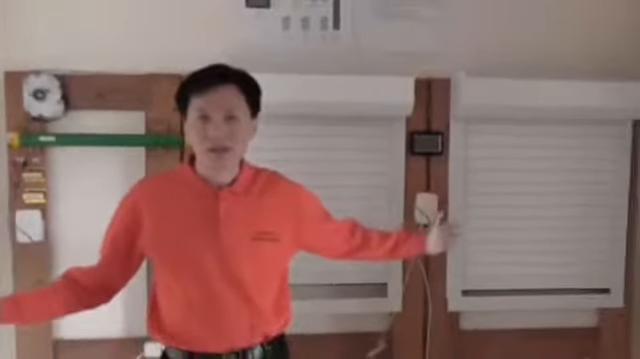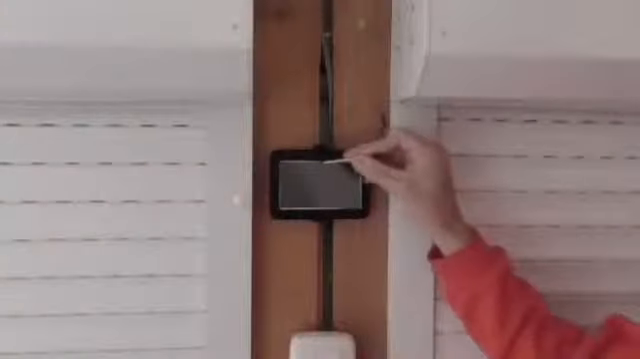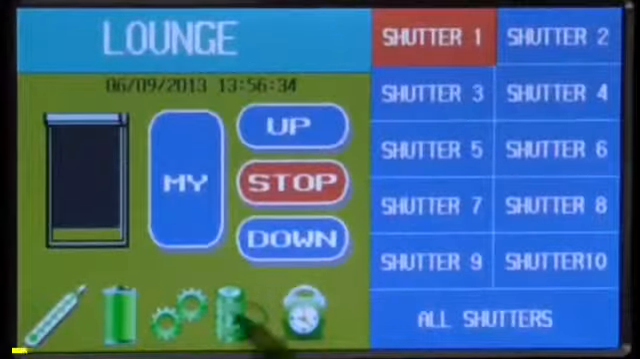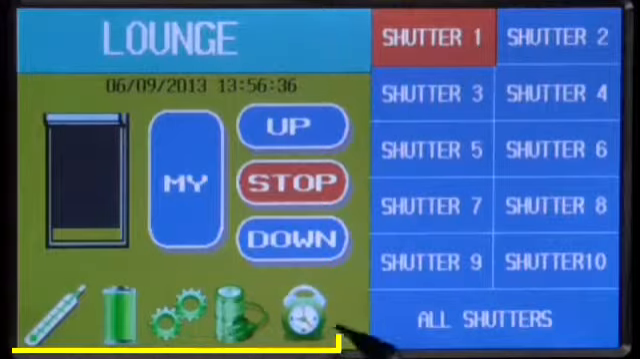Now, let's see the self-diagnosis. This space is for the user to experience how the network roller shutter works in reality. First, if you touch the TFT LCD, the screen will light up. It shows all the information from the selected shutter. This part is for self-diagnosis.